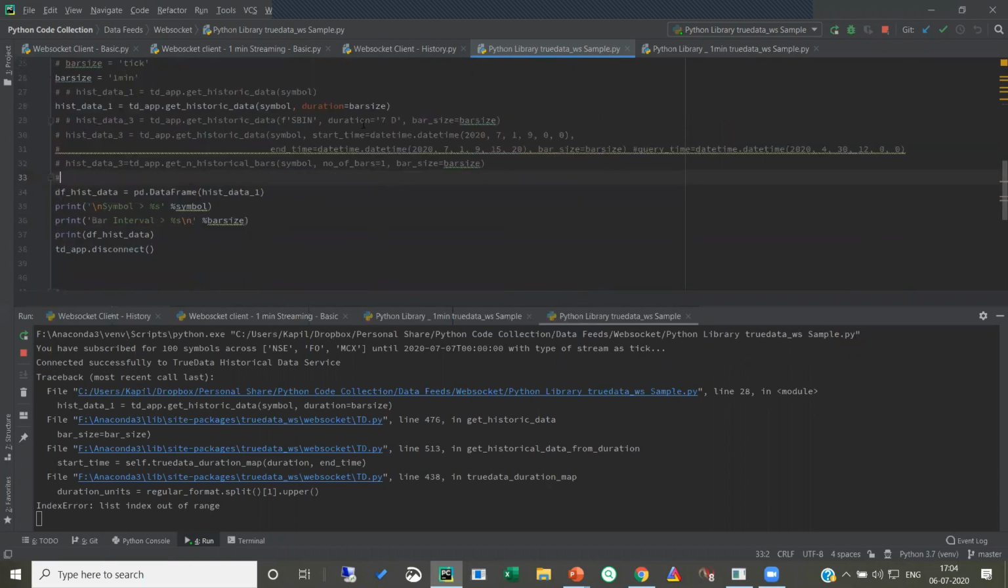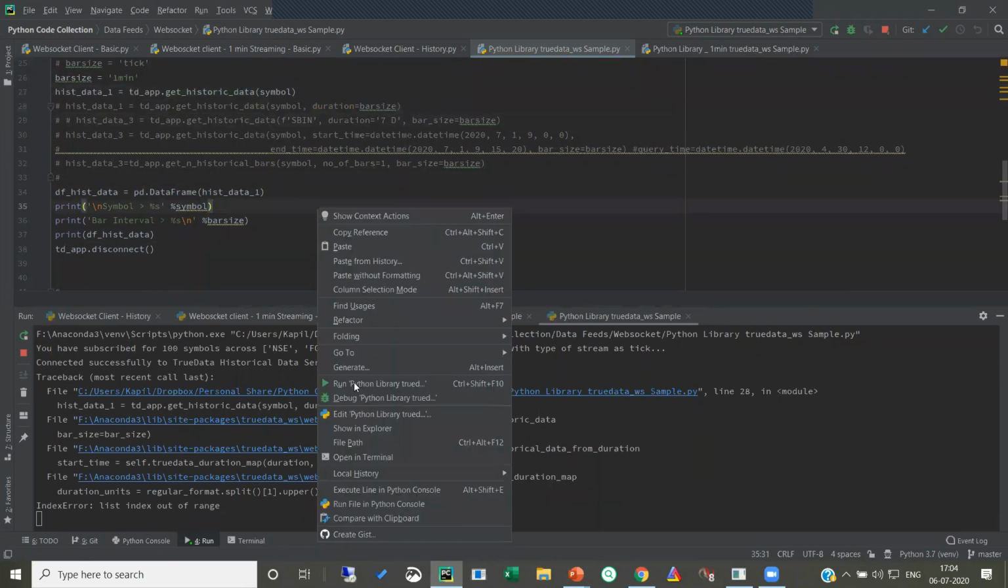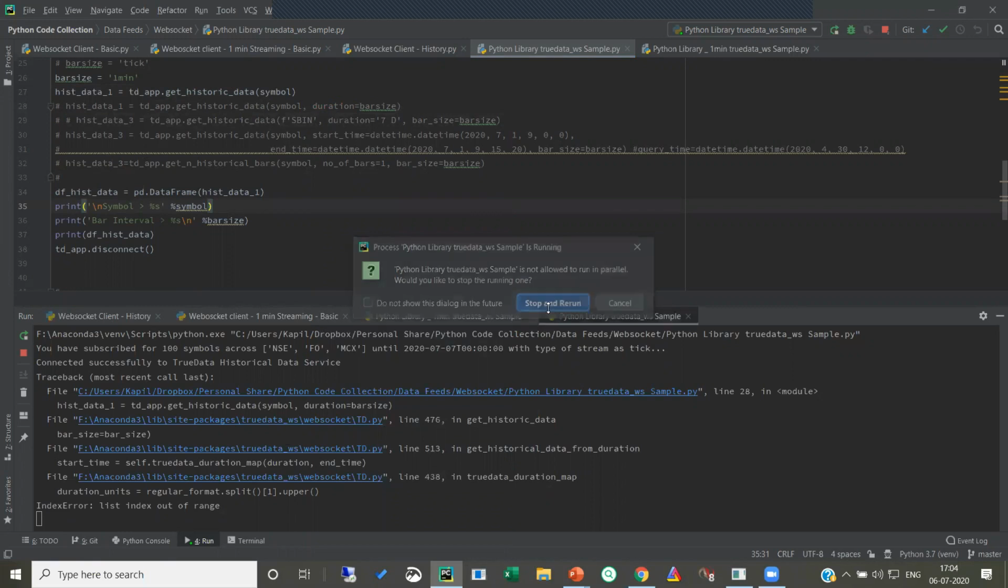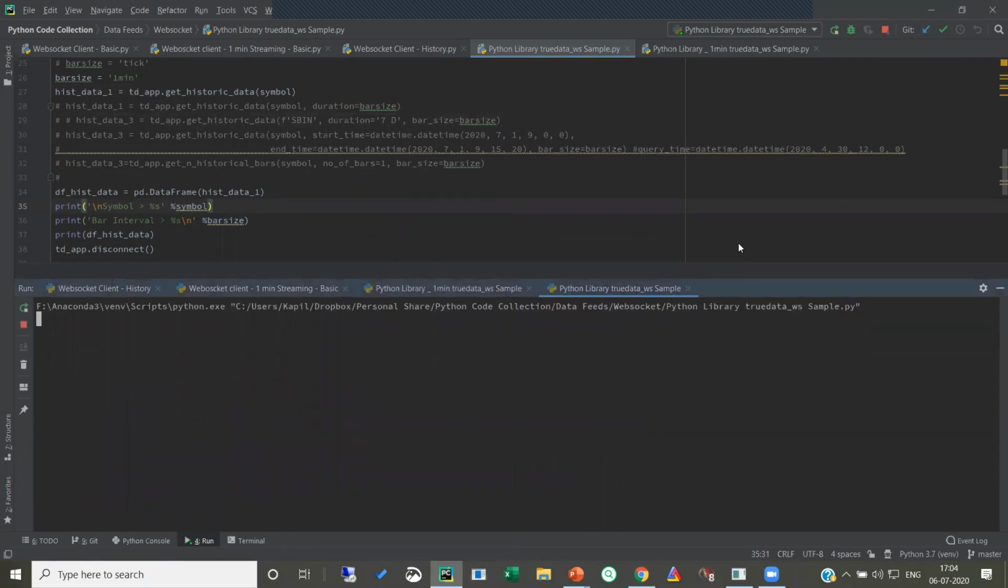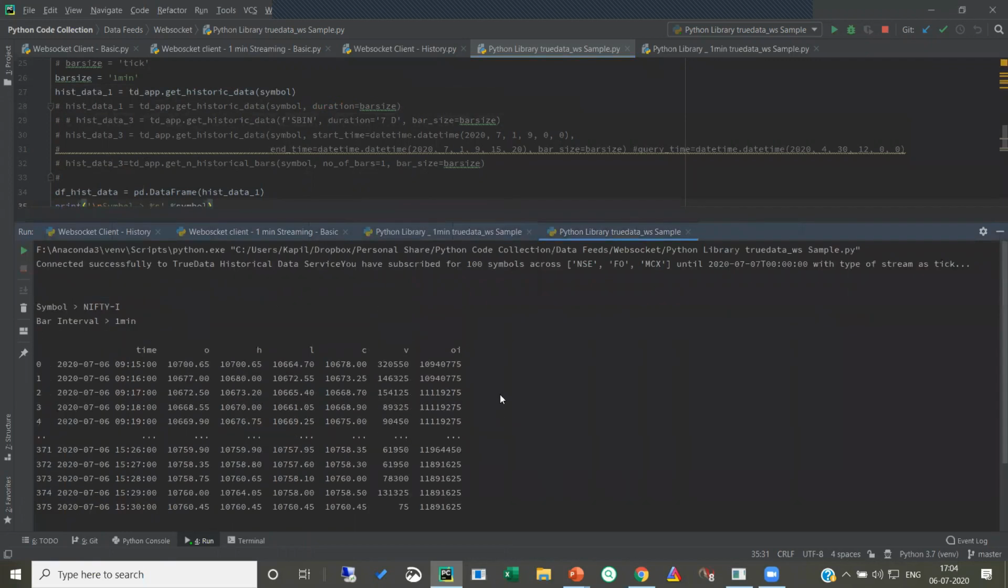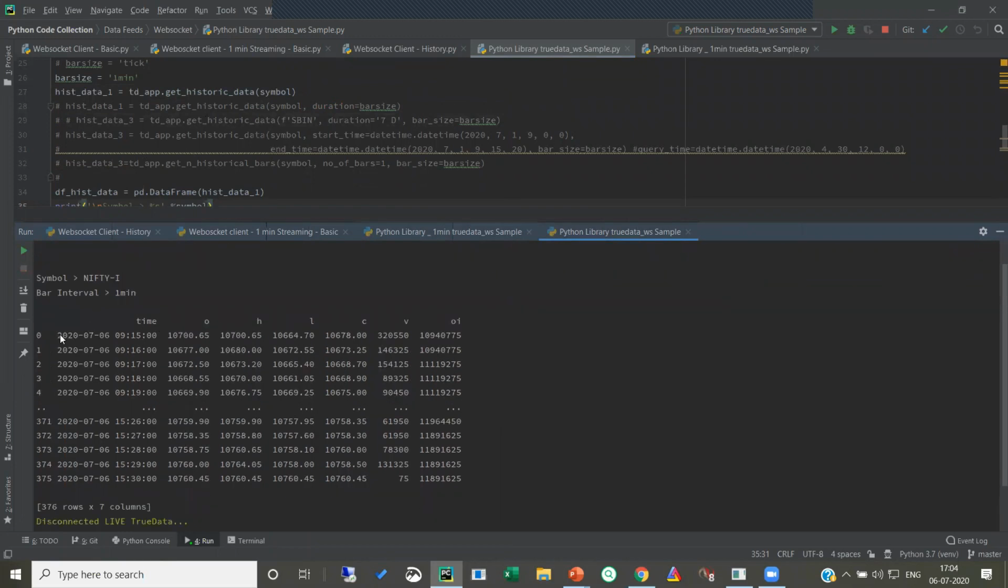Okay, fine. I'm not thinking right now, but something I've done wrong. Let me try once again and see. Yes, okay. So this gave me the data for today in this pandas data frame format.